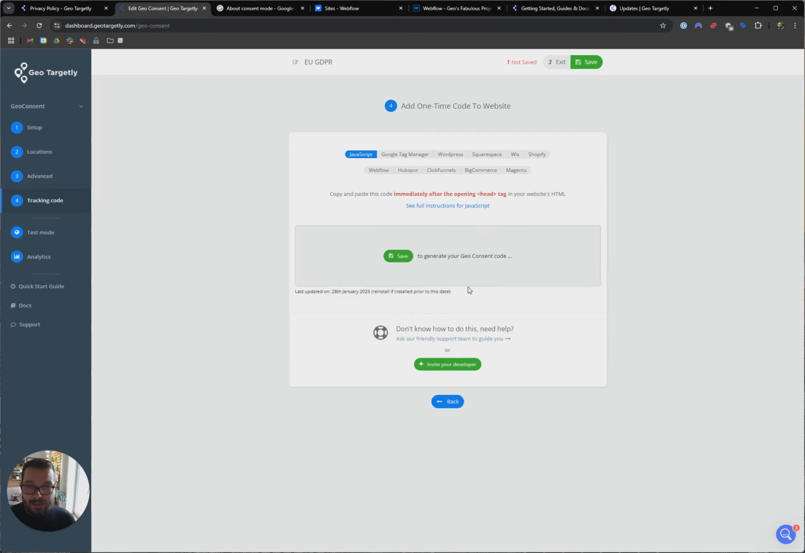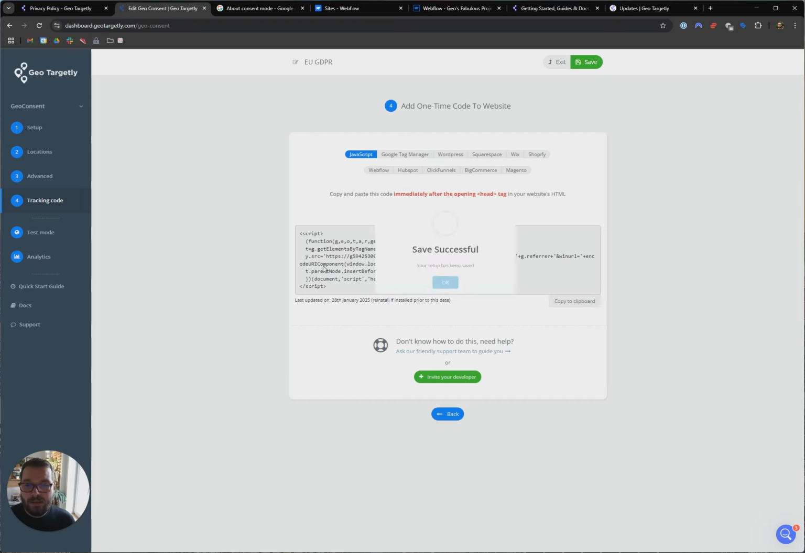Perfect. Next step is the generation of the code. Once you're happy and done with your setup, you just hit save either over here or over here. What that does is it generates the JavaScript tracking code that needs to be implemented into your site. And that will be the next thing that we look into.